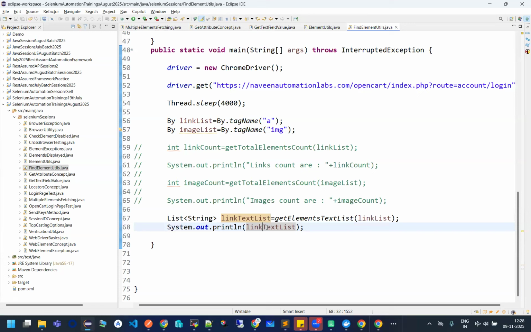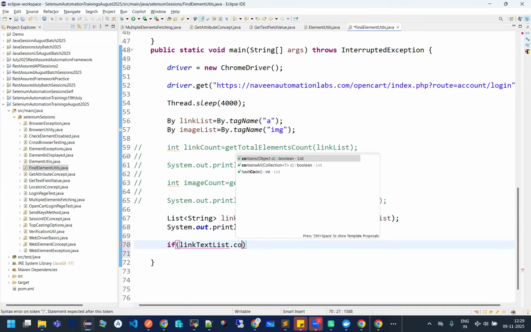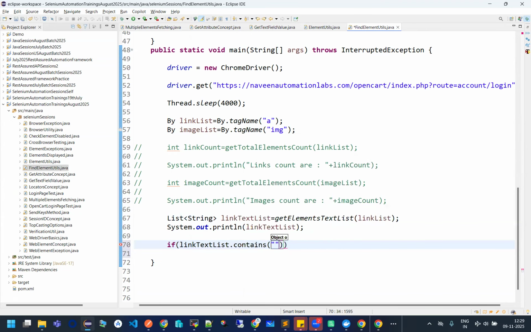Okay. Now tomorrow, can you write a normal if else condition here? What is the condition? I am saying that if this list contains what? You have seen the desktop. So I'm saying if this list contains desktop, then do what? Pass my test case. That's it.